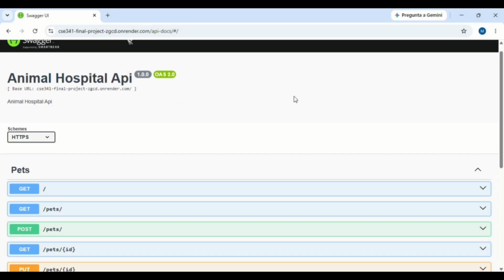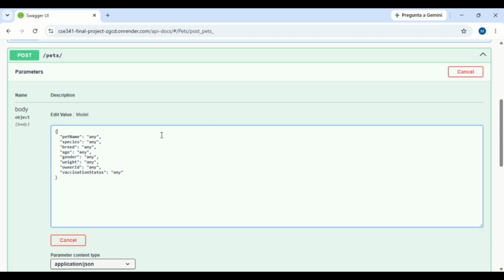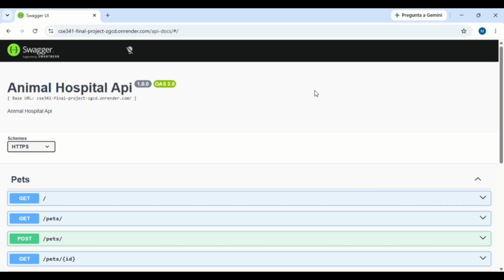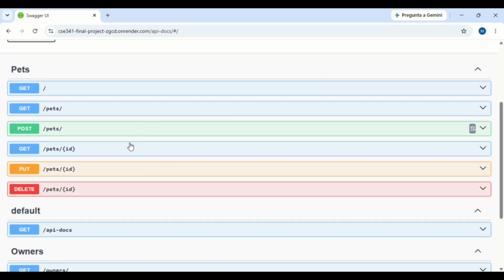This POST request creates a new pet in the database. The request was successful and returned a 201 Created status code. This endpoint retrieves one specific pet by its ID.